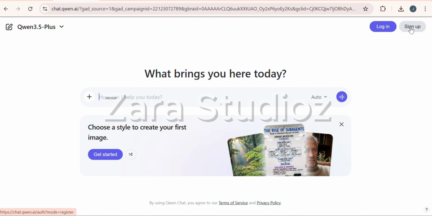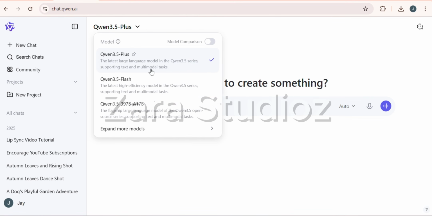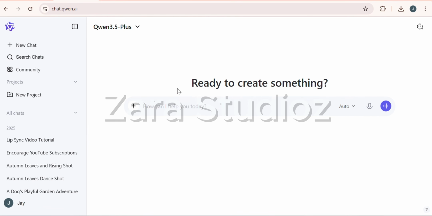So I'm just going to click here and click on sign up. Come to the top here. Make sure you're on Qwen 3.5 Plus. That is the newest model. You can see that, that's the newest model. So just click on it.